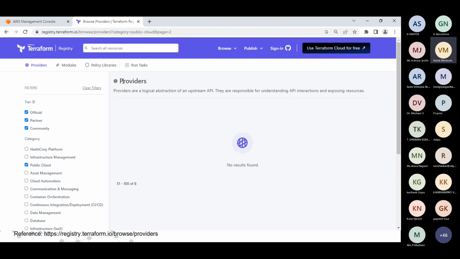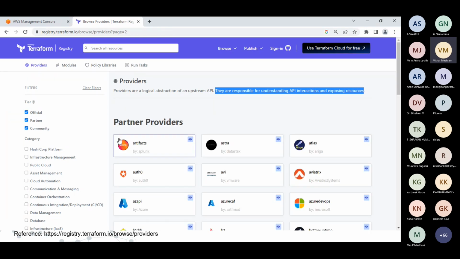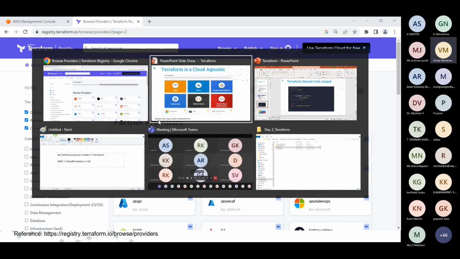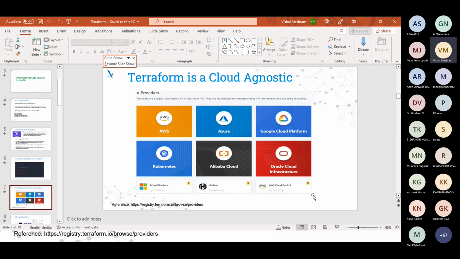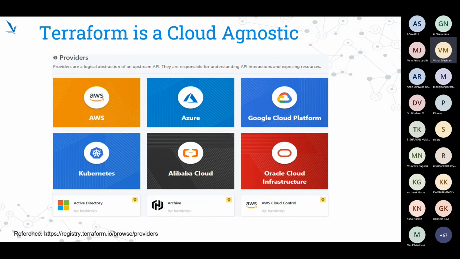So these are nothing but providers. And what is a provider? It is a logical abstraction of an upstream API, and it is responsible for understanding the API interaction and exposing resources. So the meaning is that Terraform can work with all these providers. I am going to explain in detail how it works. This is the official website, and because of this feature, it is called cloud agnostic. That is important.